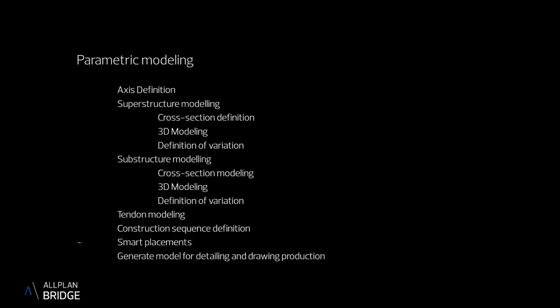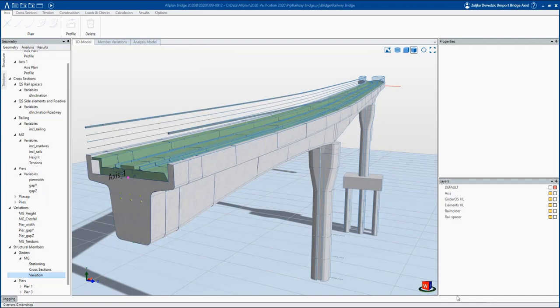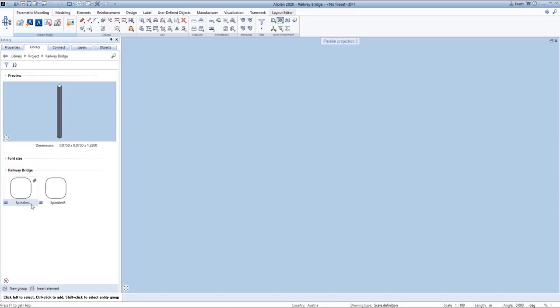With this we finished with the construction sequence definition, and we can continue with the definition of the smart placements in order to parametrically define the position of some elements in Allplan Bridge, which will be then connected to the library elements in Allplan Engineering. In this specific project, we will parametrically position the vertical elements of the railing in Allplan Bridge and connect them to the library elements previously defined in Allplan Engineering.